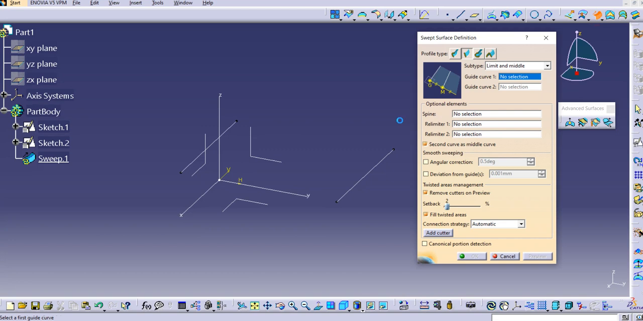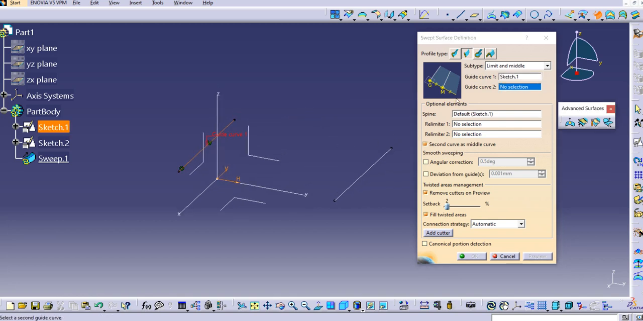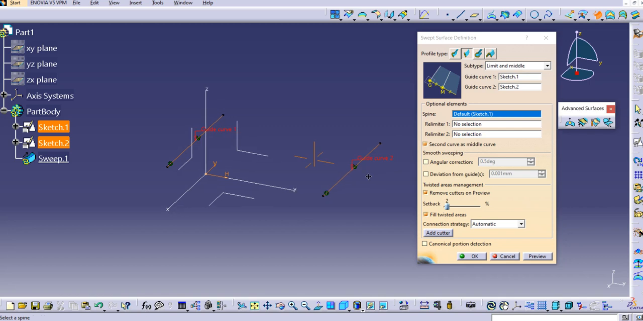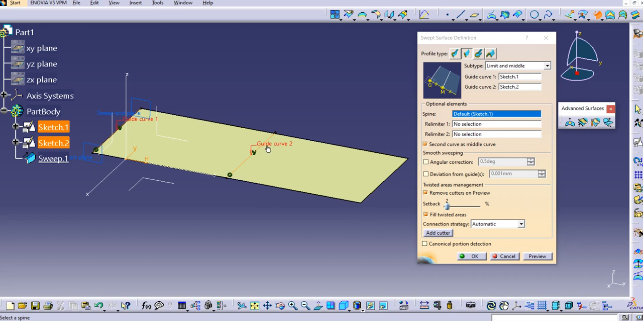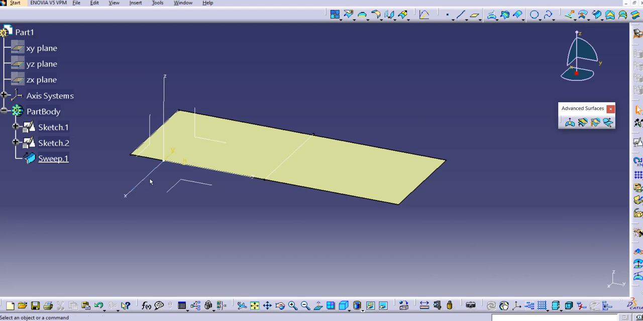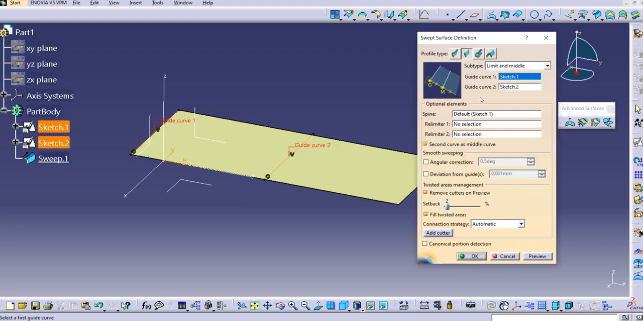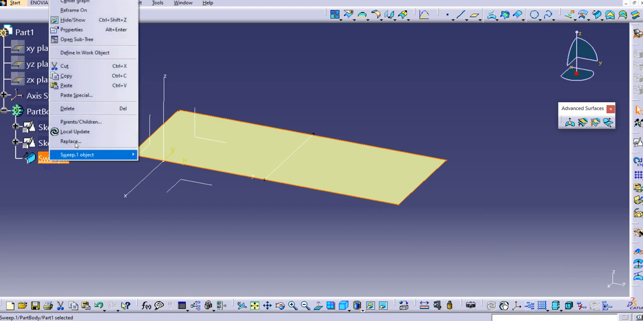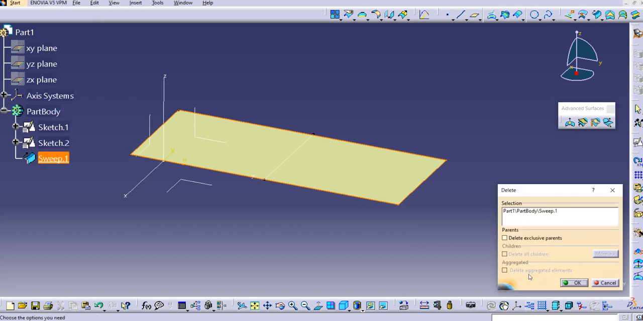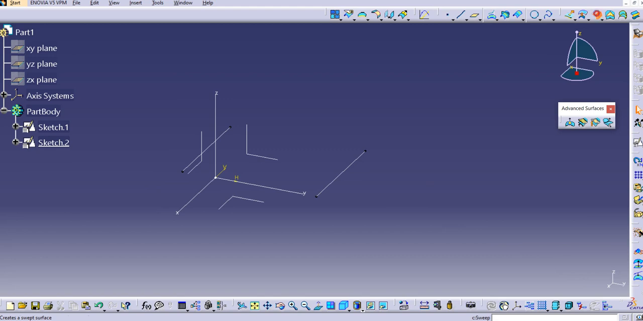Then click on the sweep option, and here select limit and middle. In the second profile type, which is line 1, select the subtype limit and middle. Select the first guide curve here, and then select the second guide curve, and if you just click on preview, you can see the second guide curve acts as the midpoint of this complete surface. Just click on OK. Now let me just delete this, and we'll show you.